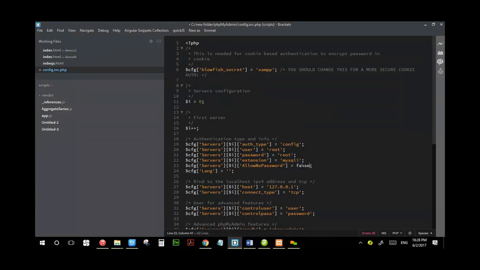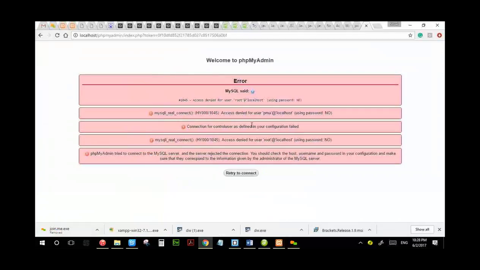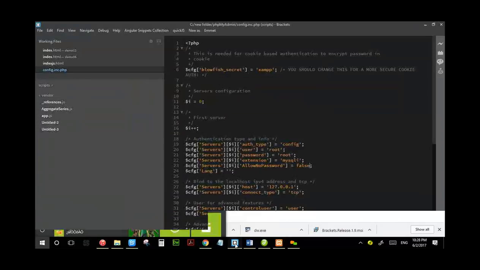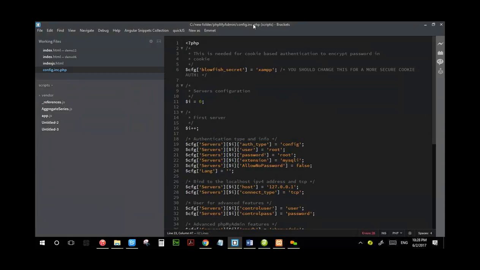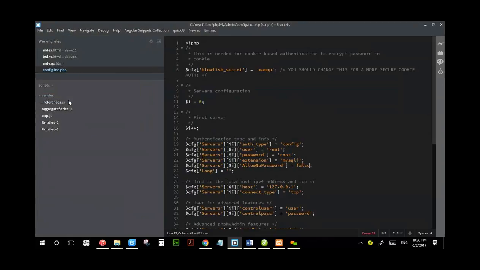I just play with these settings, and one of the settings we need to... Save the file first? Yeah, I saved it. Is it saved or no? No, no saving. File, save. Okay, save it. Yeah, you do it. File, save all, right? Save all, yeah. Okay. Let's try now.